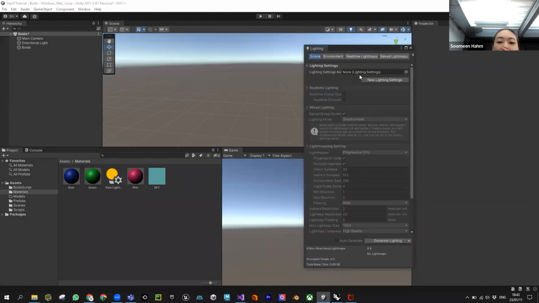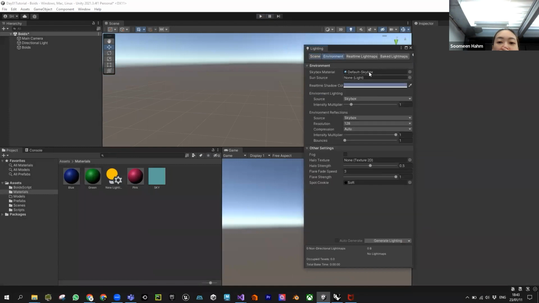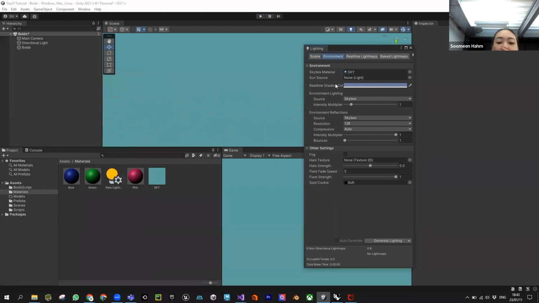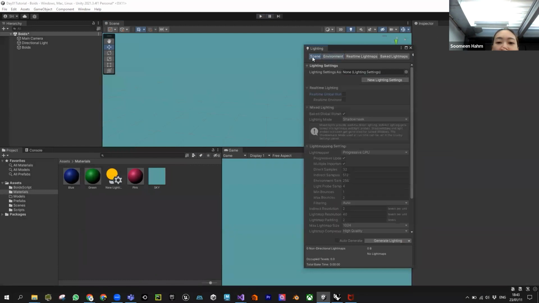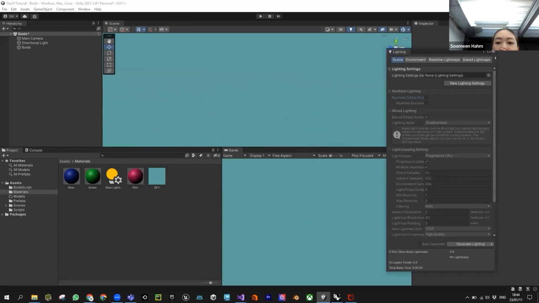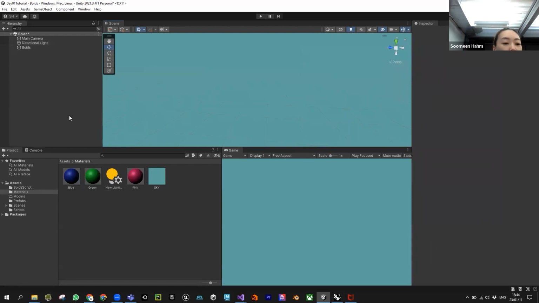Okay. Now go to your environment, give it the sky, and then let it generate the lighting. Okay, it didn't improve much, that's fine.